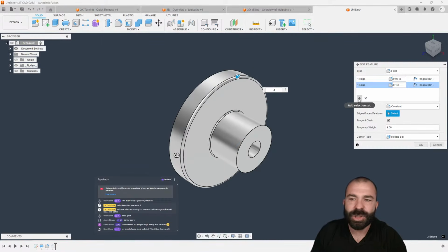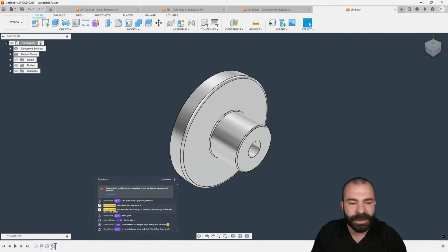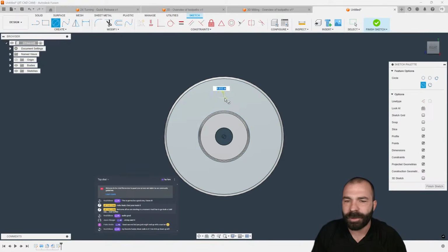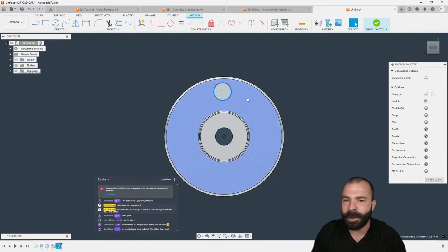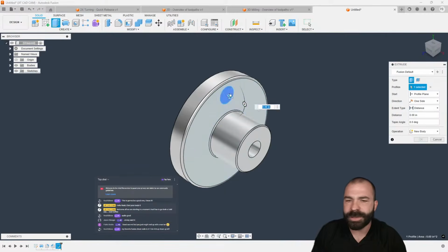So again, you could add as many or as few as you want, but now you're grouping them in a base of features. So real quick here, and now to really understand why it's important to group certain things and why it's not, is if I was to throw a circle up here at the top on my part, and then I'm going to extrude.